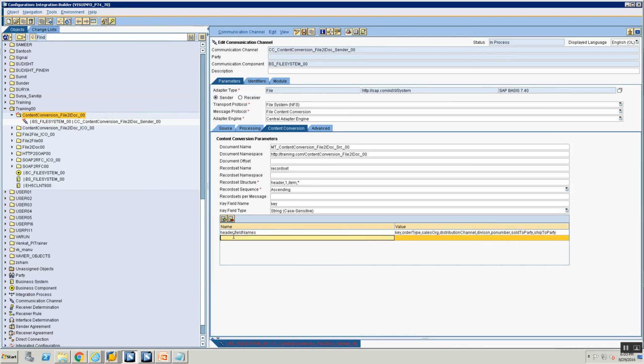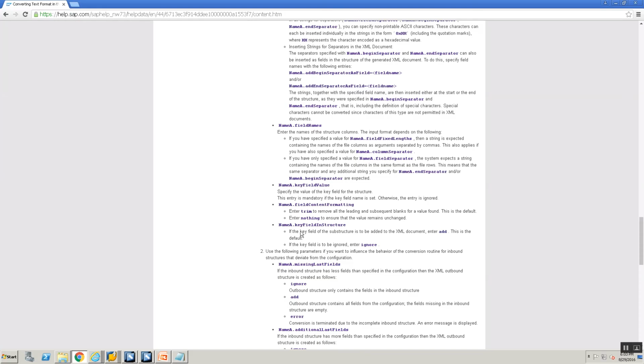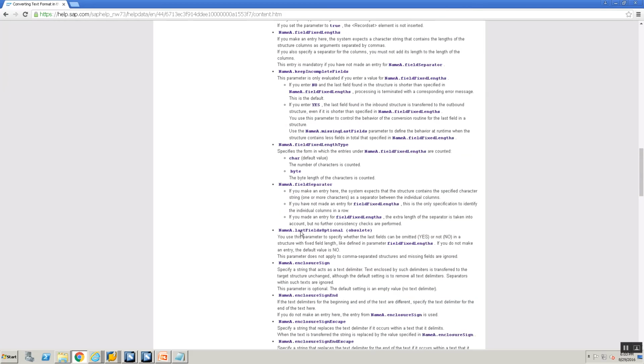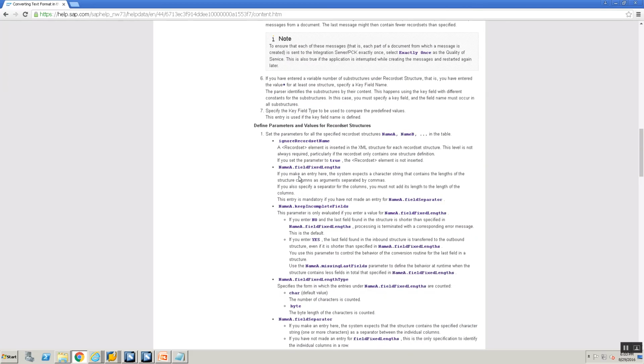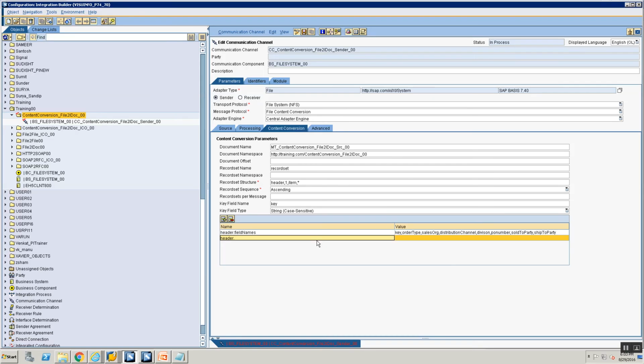next header dot, previously we had told field separator, but here we will not have a field separator. We will instead have a field fixed length. Okay, so you should have something called field fixed lengths. Okay, I will say field fixed lengths, and now I need to give the length of each field.